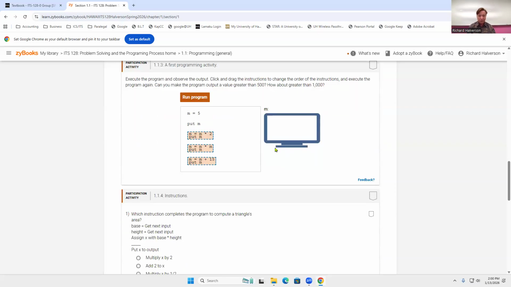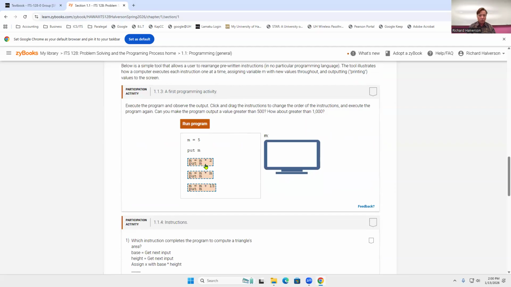Here's another interesting activity where we can move these things around, and we're going to run the program. And the trick is to arrange the program so the output value is as high as you can get it.